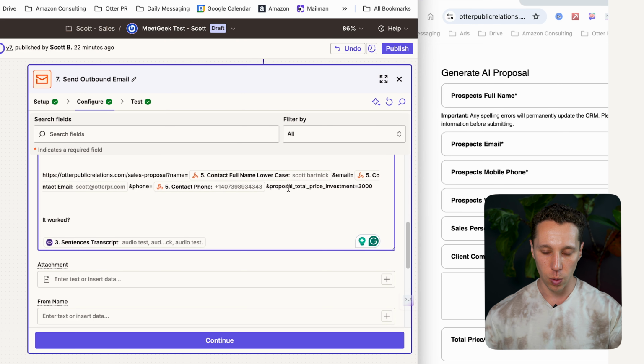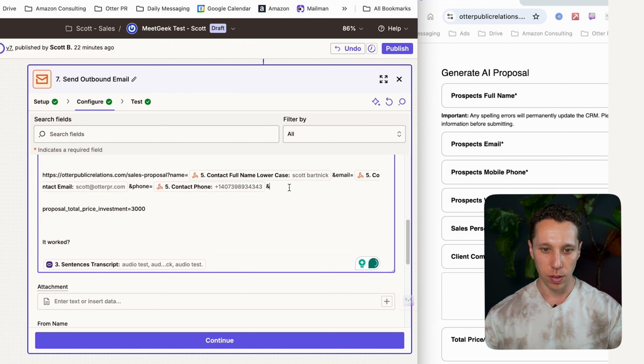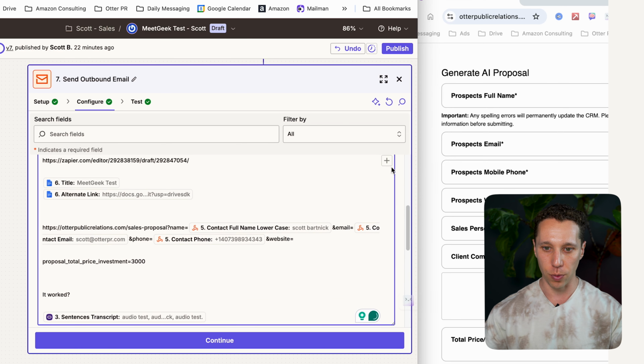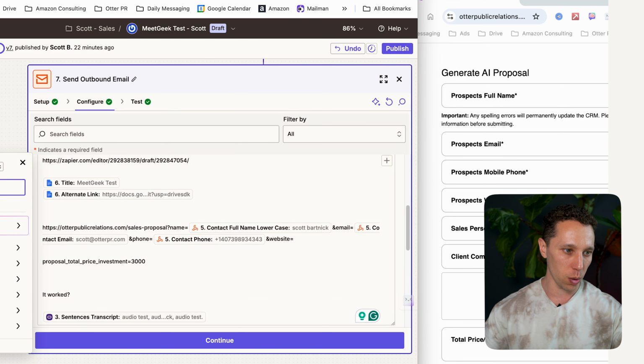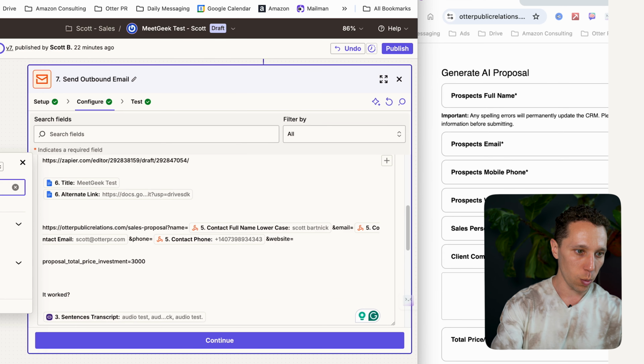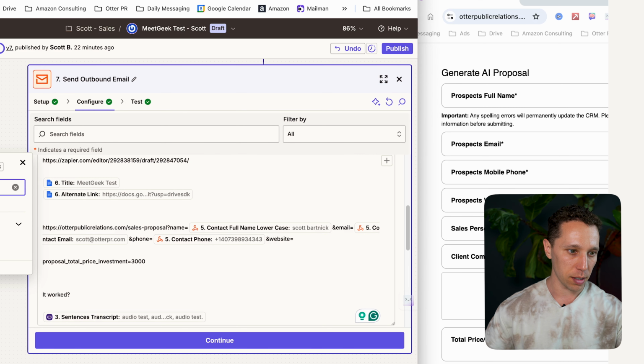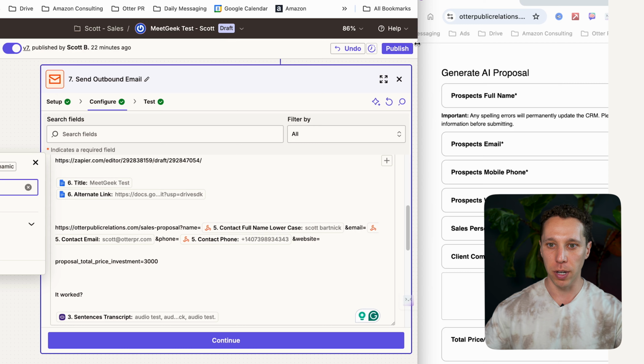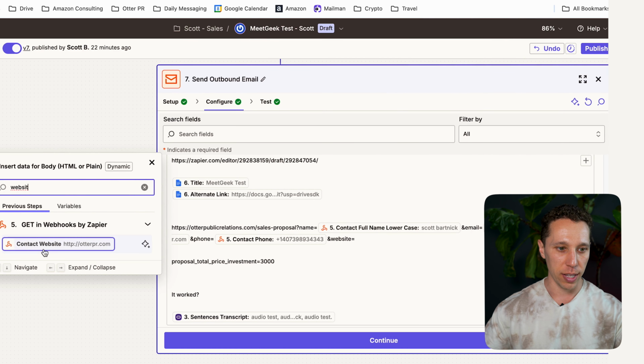So move that down, and then you just have to practice or follow this format. So "and" equals, and then we already have website, hopefully. So we're gonna come in here and go website. So you can see it. Make this bigger. So that's coming from our lookup in Go High Level.